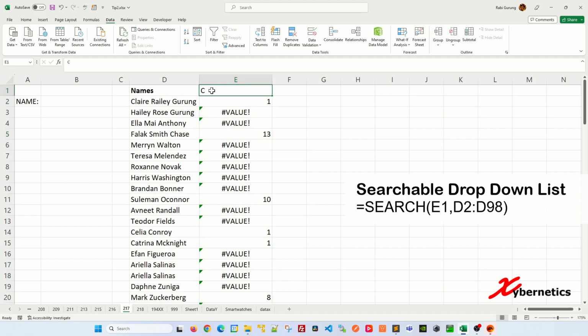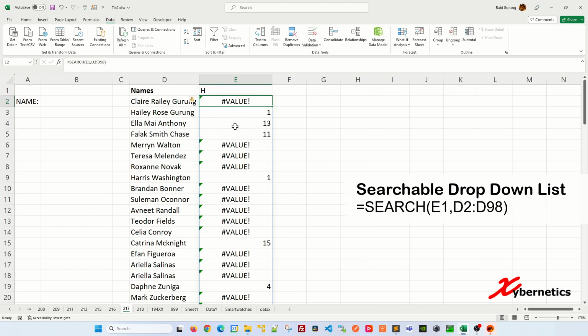Or alternatively, if you change it to H, you can see that this name and this name and this name has H somewhere, be it uppercase or lowercase, but this name and this name does not have H. So that's how search works.